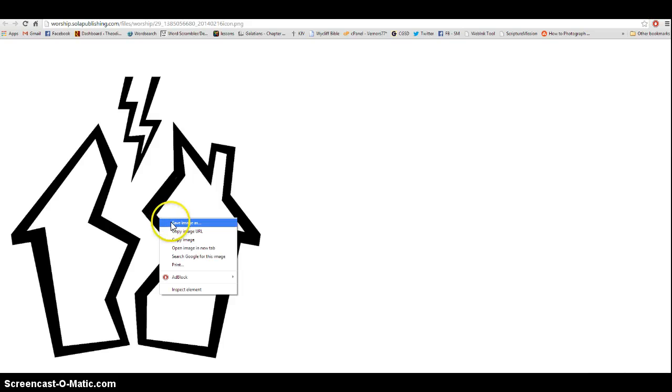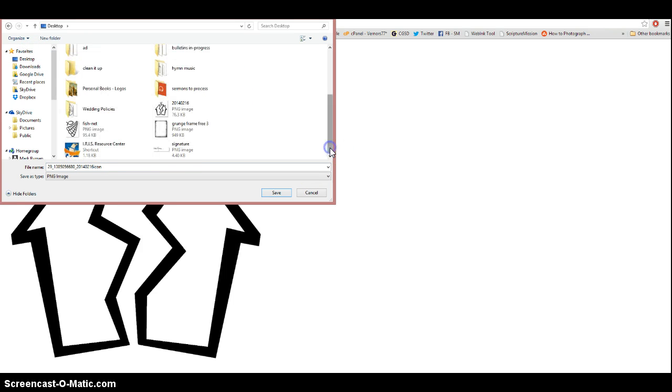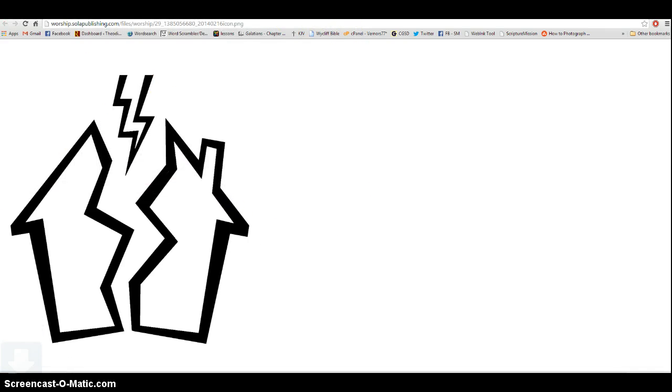Right click on the graphic and save the image. And again, I'm going to save it to the desktop. And I like to save it by something that I recognize, like the date. Now it's already there, but I'm going to show you how I've changed the date. We've got 2014, 0216. This just helps me keep all these graphics in order. So I'm going to save it there. I'm going to override it.